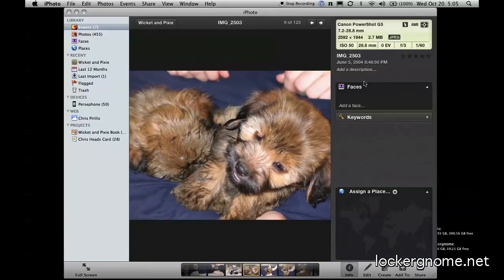If I pull up the info, of course, I get the camera image, or I guess information, likely lifted from the EXIF data from the header. I could rename it there, add a description. There's the date it was taken. I could rate that photo. It also showed me the settings of the camera, as I likely saw them on the camera, so it's surfacing that EXIF information in a very intelligent fashion.